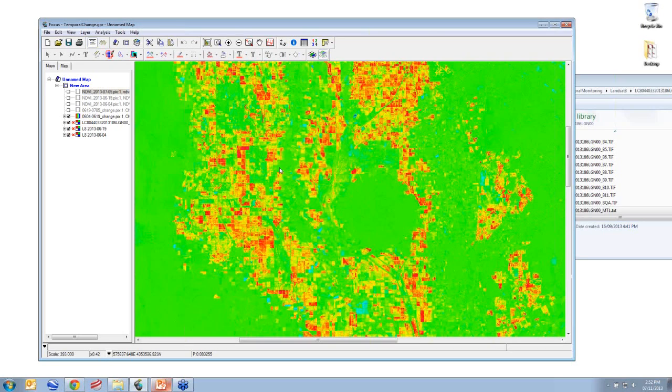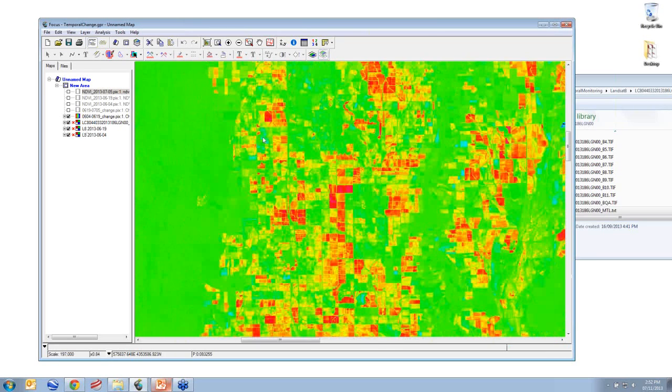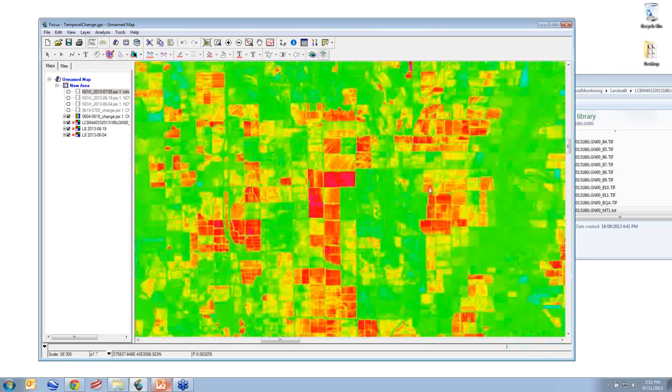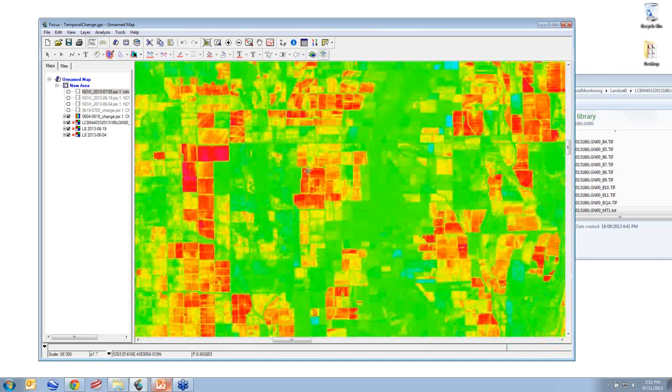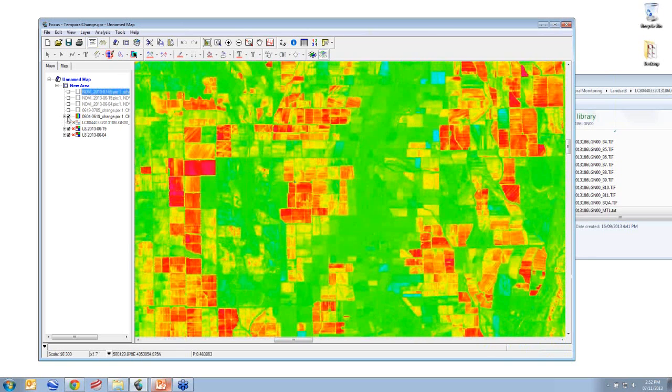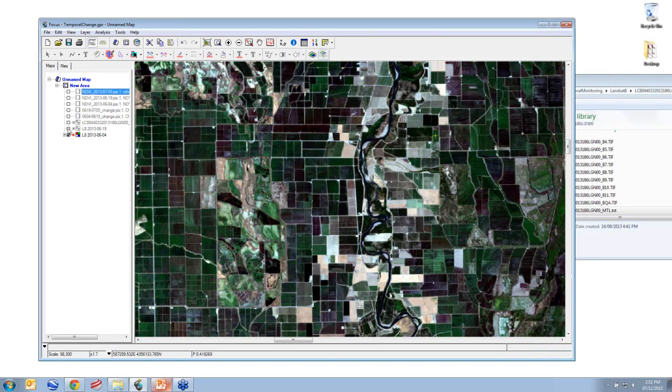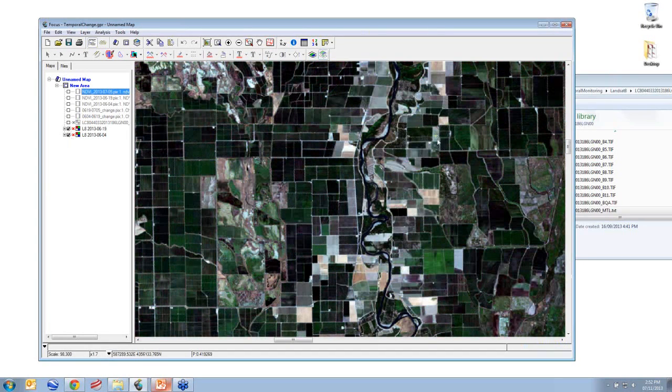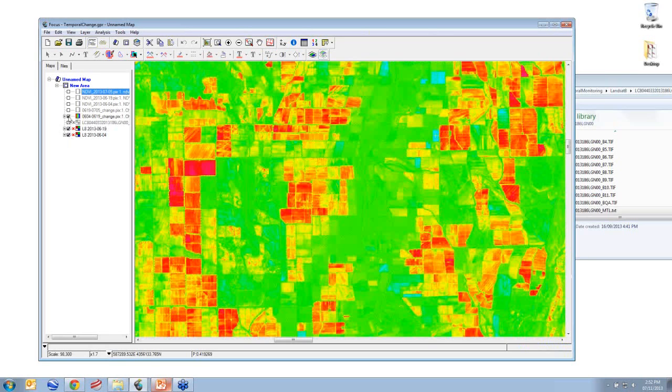So I'm just going to zoom in here very quickly and show you that the cyan colors are identifying fields between the two dates where there was a decrease in vegetation. So if we focus on this field here, you can see that there was vegetation in our earlier image, and in the image afterwards, the vegetation was removed. So that's what's being identified by this change.